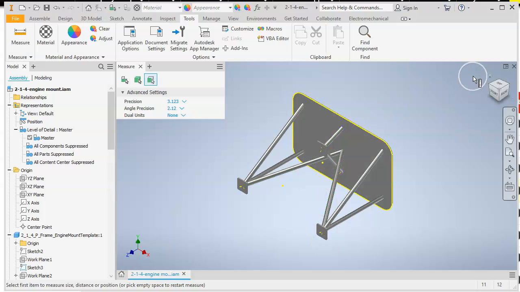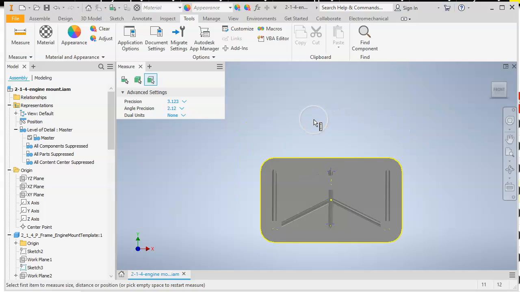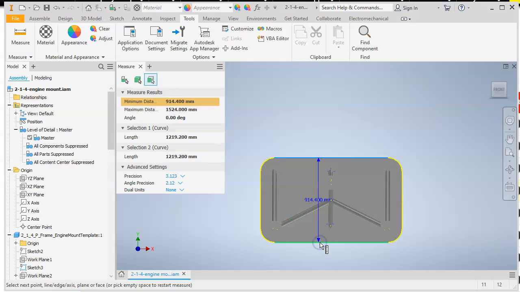So I'm going to choose front, and then I'm just going to zoom in and pick a top edge, bottom edge, and find the distance there. You need to write this down. So that is the height. Then you can find the width, and then you can do the same thing on the little mounting plates at the front. Go height and width, and then find the area you need.